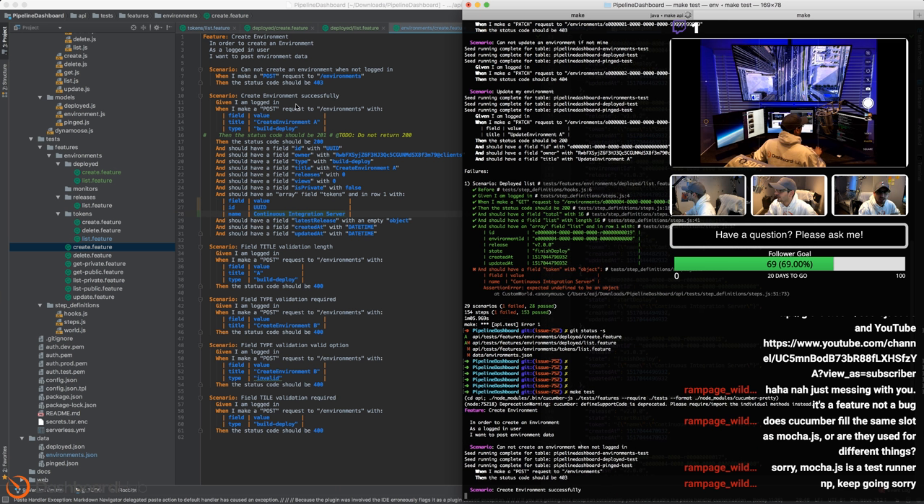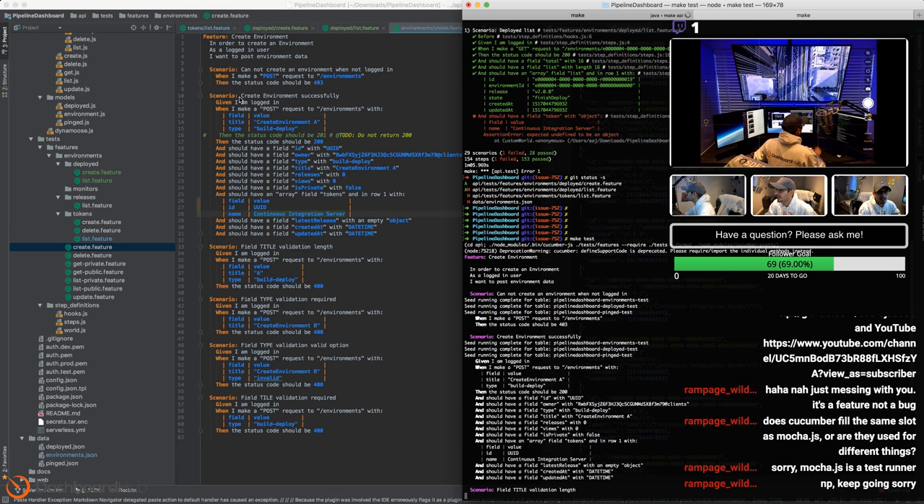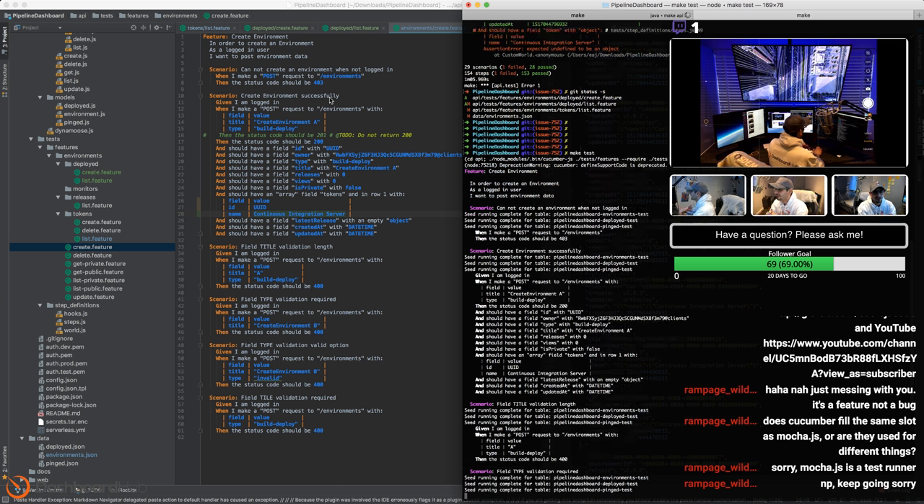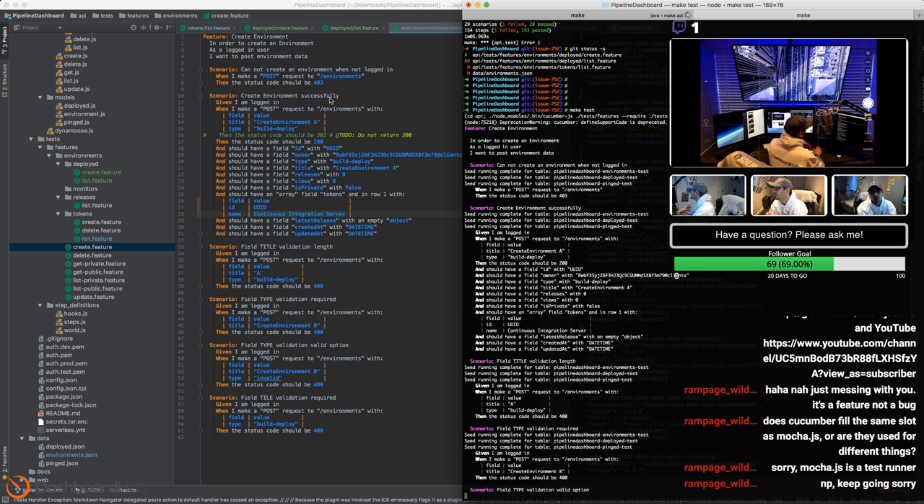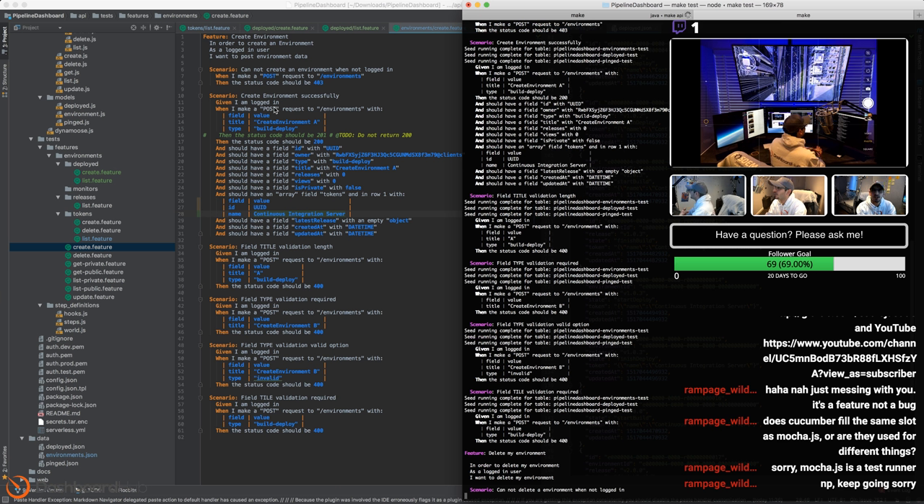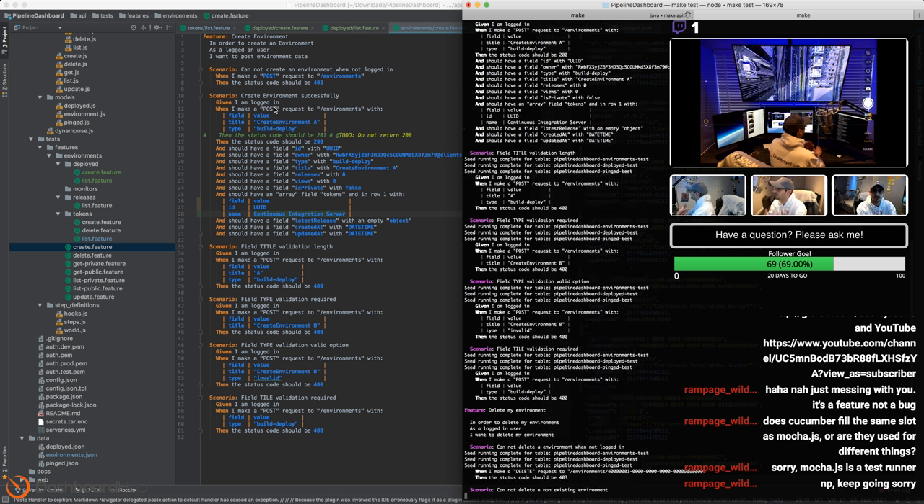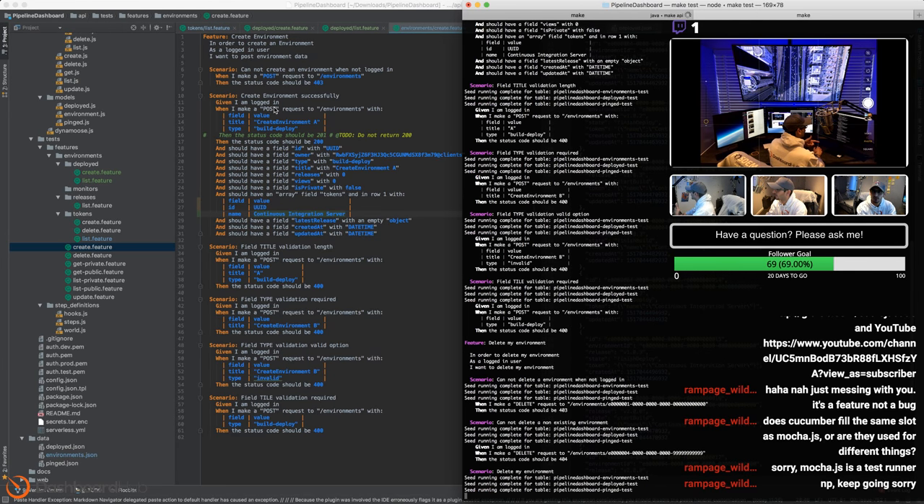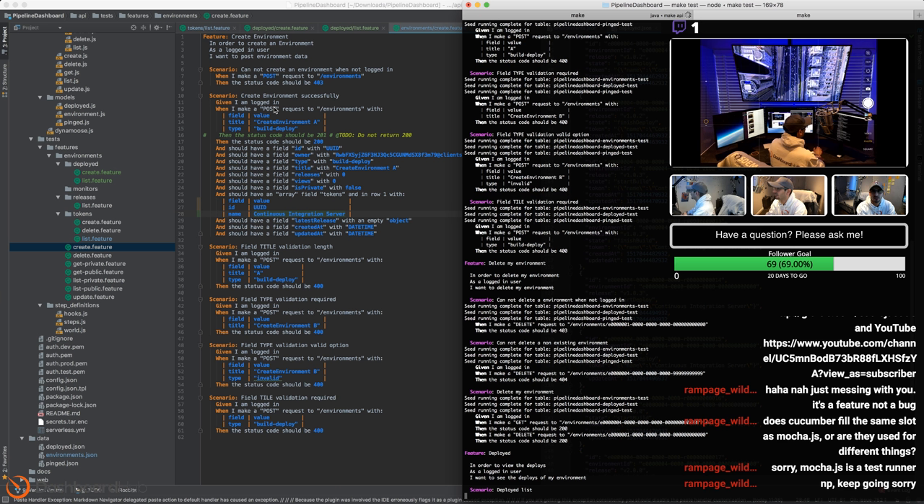So while that's running, if you look here on the left where it says create environment successfully, the scenario title, that is just to describe the test. It's not actually going to make a difference. You can write what you want up there. But underneath, in the given, when, and then, that's actually what is driving the test. And in this case, driving my API. So I am actually making get requests, post requests, patch requests for updates and so on.